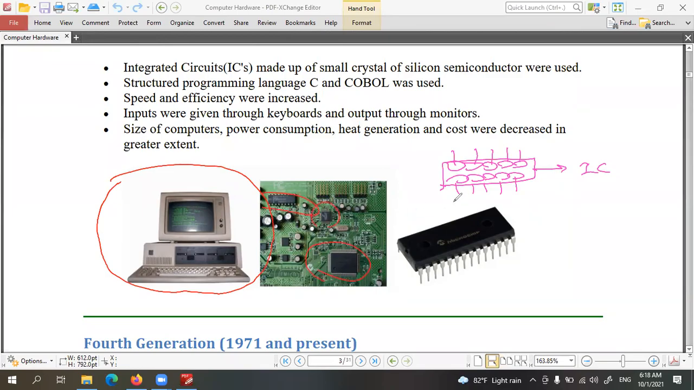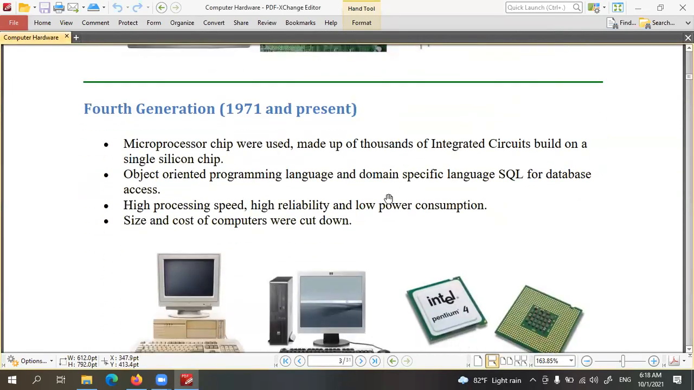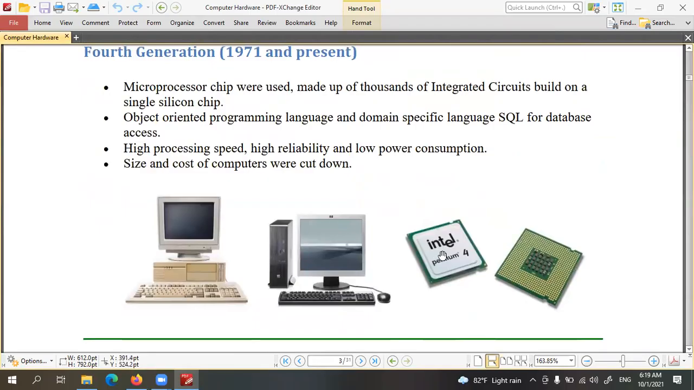So again, it is a very significant development. Vast development. So that era was called the third generation. Fourth generation, you can see this is called the microprocessor. This is a very amazing invention.